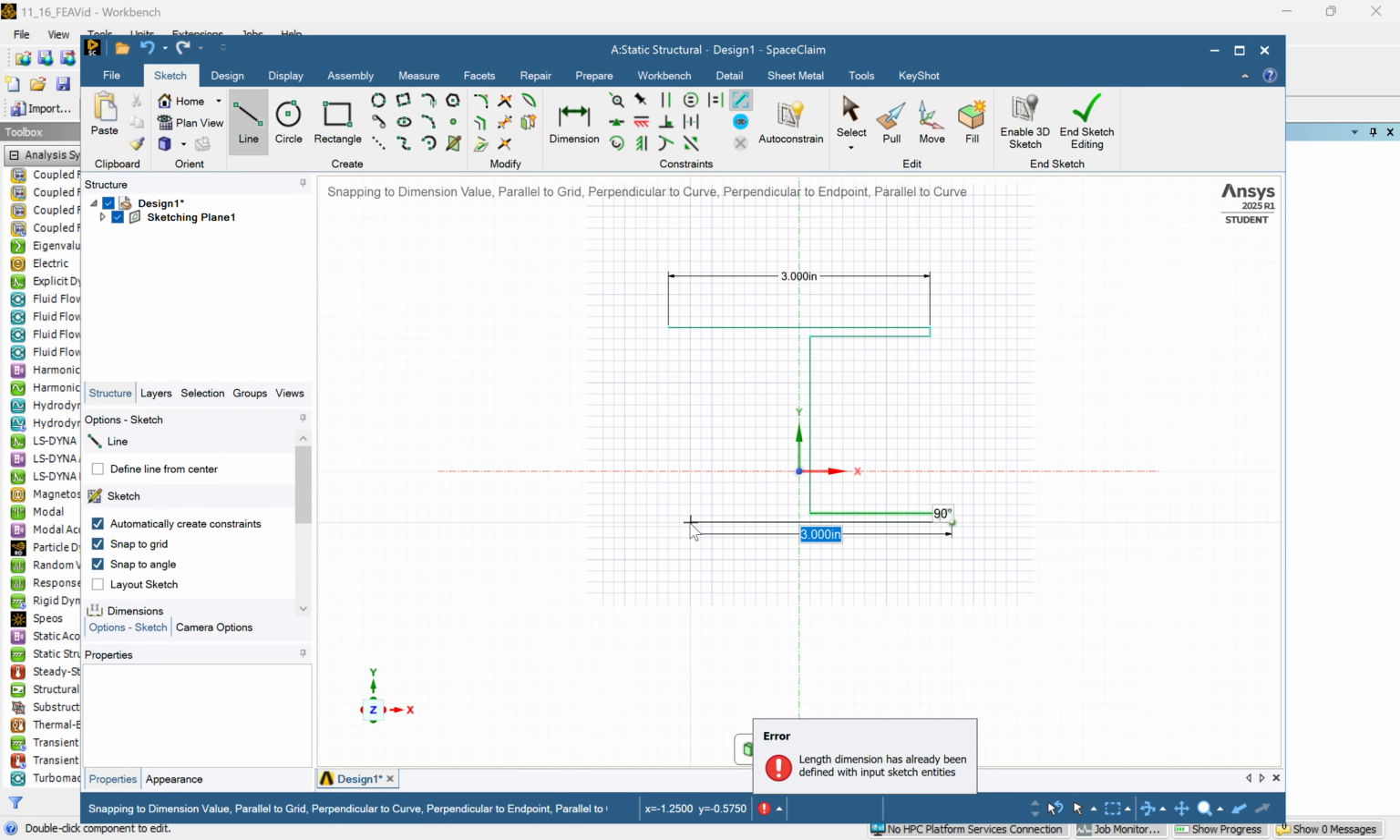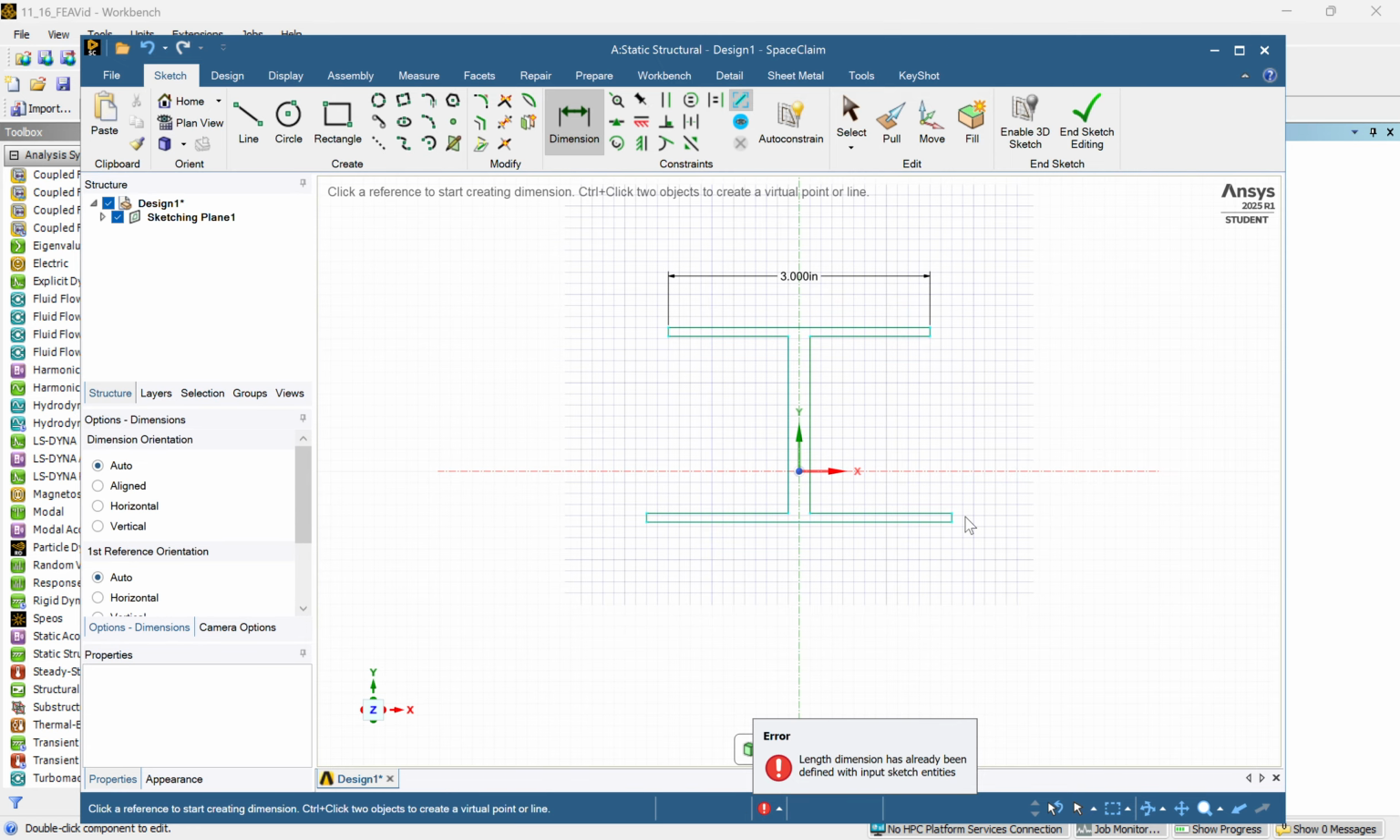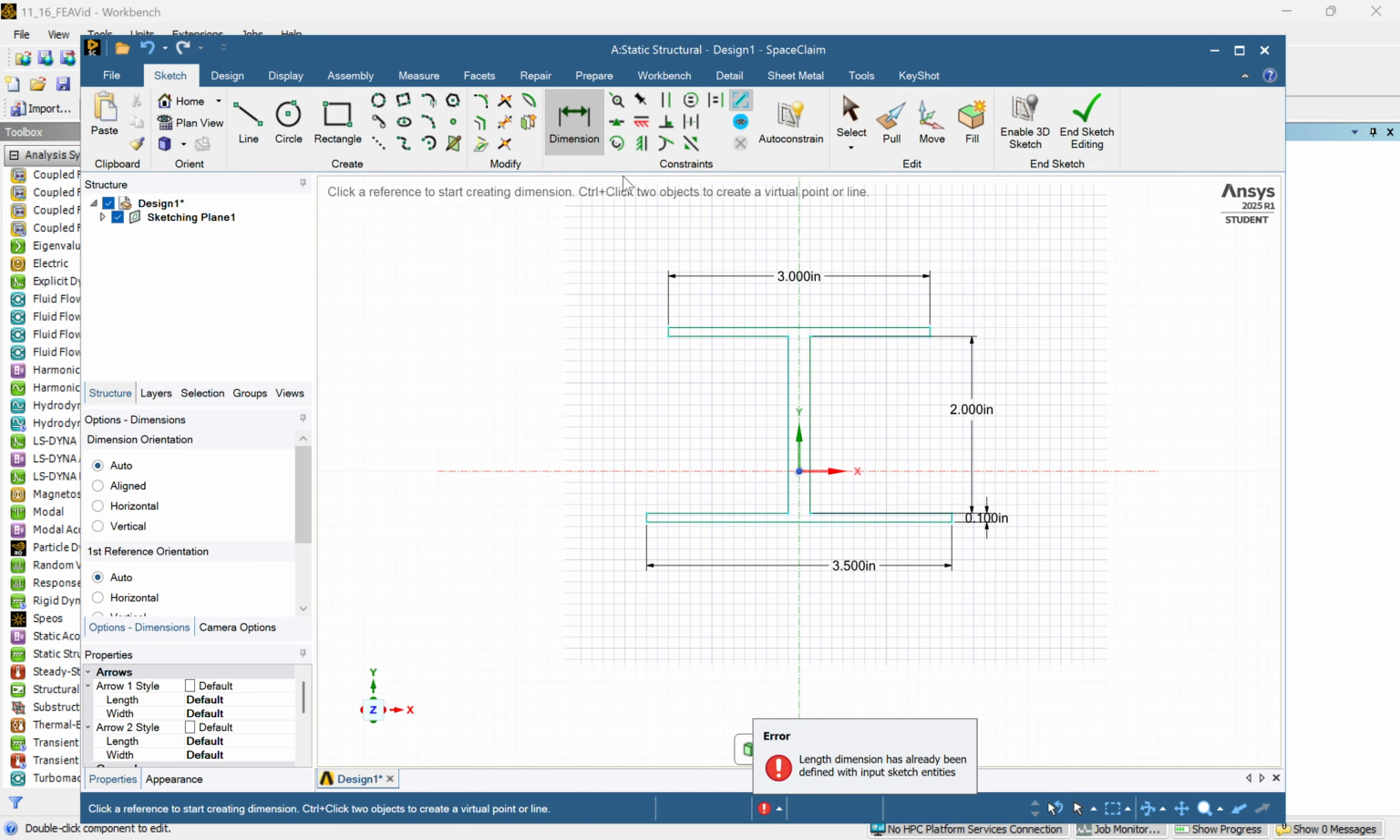Perfect. 3.5 for the bottom one here. Beautiful. Okay, so that is the sketch of our beam. Let me just make sure everything checks out here. This should be okay. Perfect. All right, we are all good.